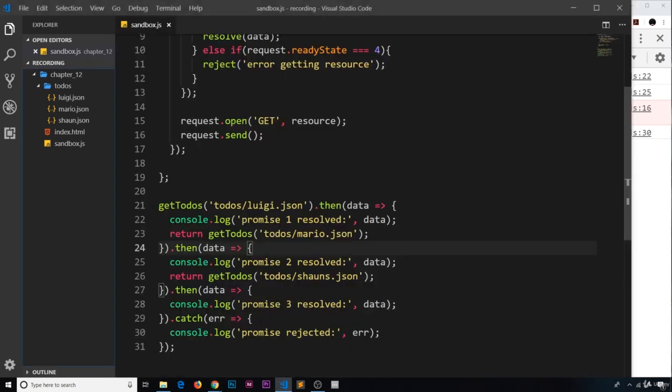So this works for any of these things right here. Any request, if we have a .catch method on the end and we have a function which takes that error, it's going to fire for any error in any one of these requests, which is really, really nice. So my friends, that is how we chain promises together.